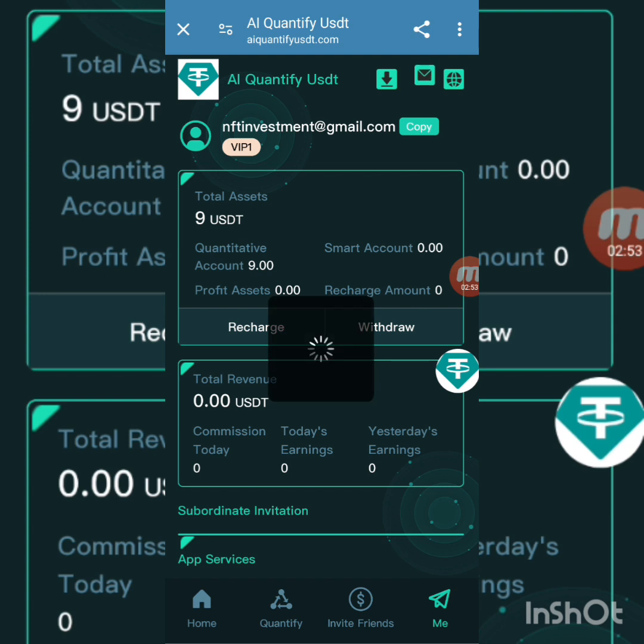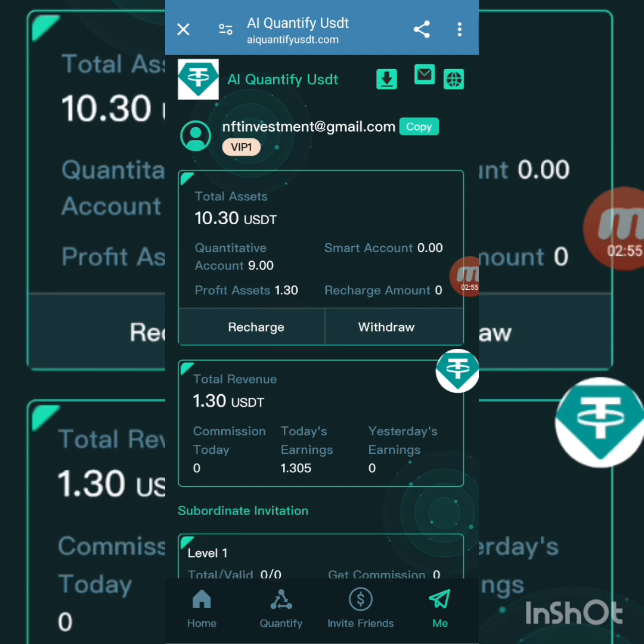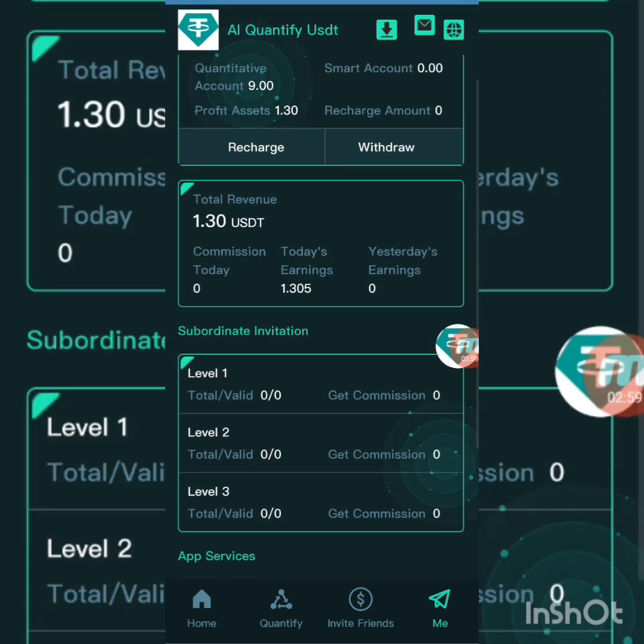Now I press the button of me. After pressing on me, you can see the balance is 10.30 USDT. You can see that profit is added to my account. You can see that profit is 1.30 USDT, total revenue 1.30 USDT, and today's earning is 1.3 USDT.